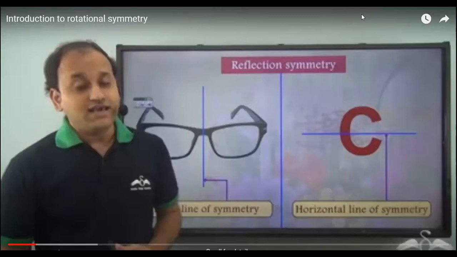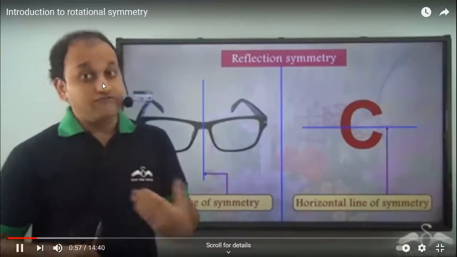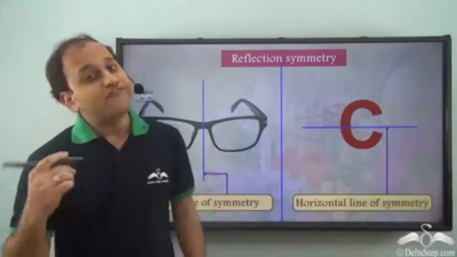Otherwise the symmetry is exactly the same as reflection symmetry, but rotational symmetry has a little different concept. So today we will try to understand rotational symmetry in this video. So let's start. See a very good example in which you will see another form of symmetry.